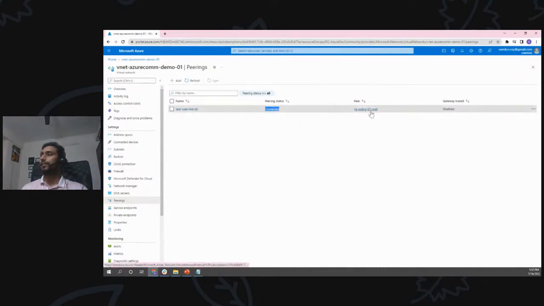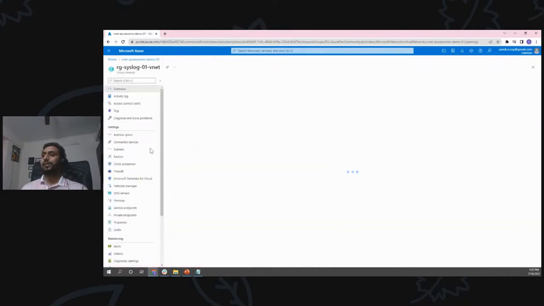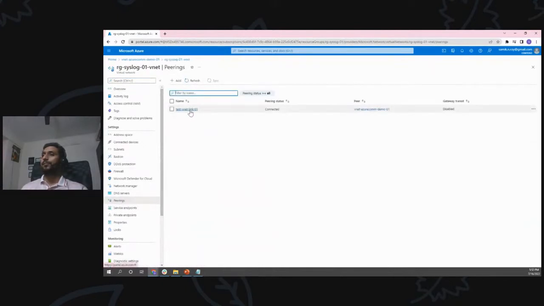So let me go to this and the peerings. You can see that. So for both VNets, irrespective of whichever way you create it, it's going to get updated in both the VNet peering settings.